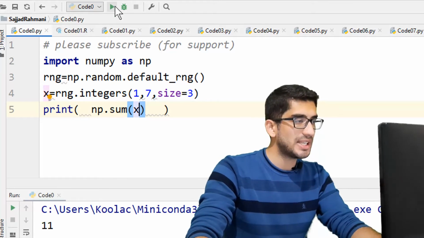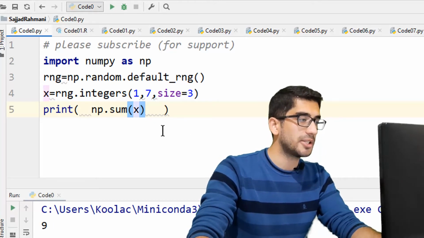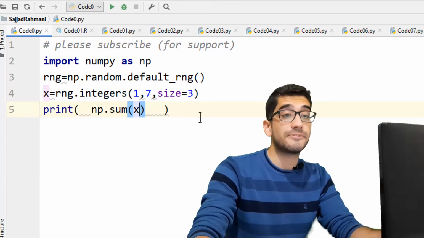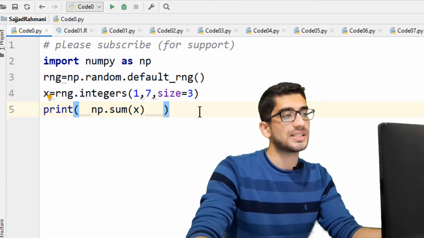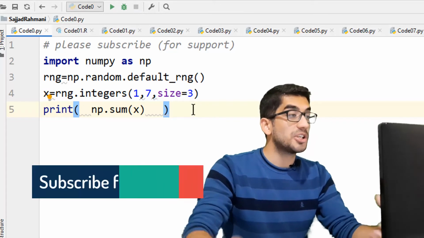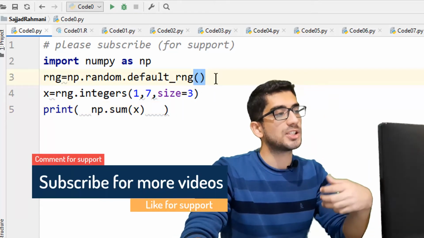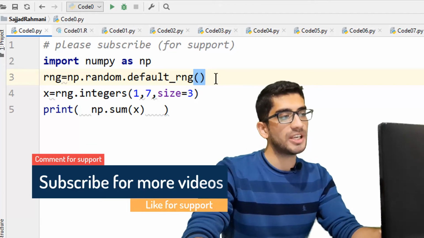And if we run the code, you can see the result is 11. If I run the code again, you can see the result is 9. And if I run the code again, you can see the result is different. Why? Because the process is not controllable. The process is completely random. So how can we control the process?